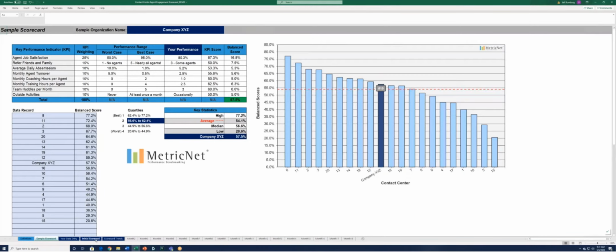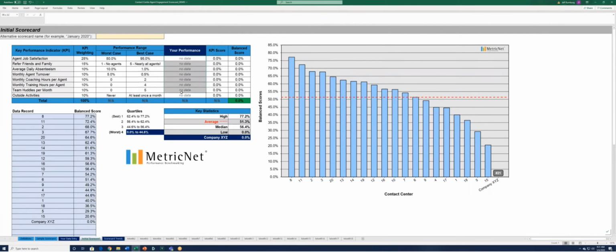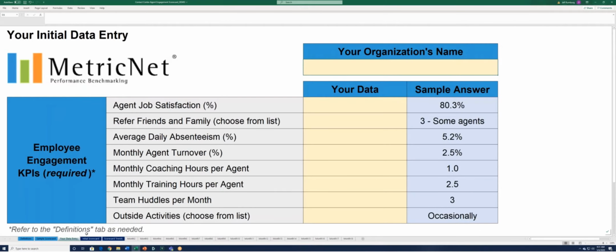Now, if we jump to the initial scorecard, you'll see here that we have not yet populated this. And so what I want to do is go through a hypothetical example of how we would populate the agent engagement scorecard. And for that, we go back to the initial data entry page. We're going to call this the Acme Corporation Contact Center. And we're going to enter some data here that would be typical of a contact center of this sort.